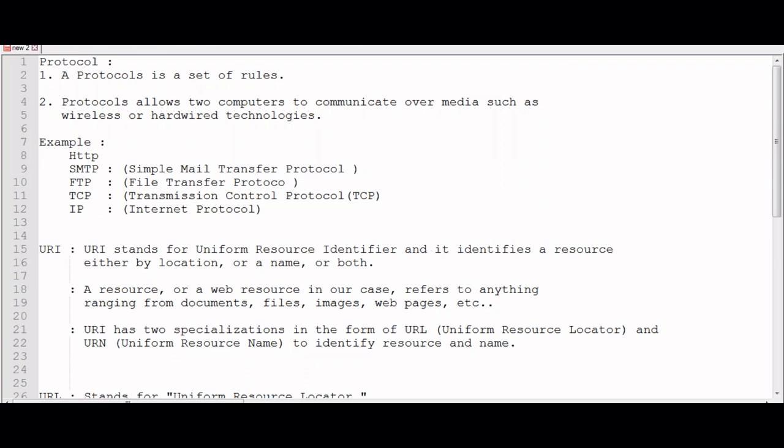Now, what are the different types of protocols we have? HTTP, SMTP, FTP, TCP, IP, Telnet. Like this, we have different categories of protocols. Out of these, popularly used protocols are HTTP, SMTP, FTP. These are the three popularly used protocols.